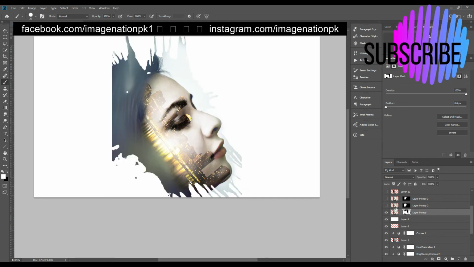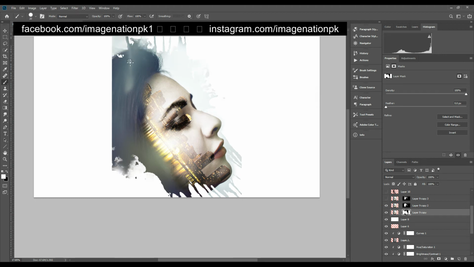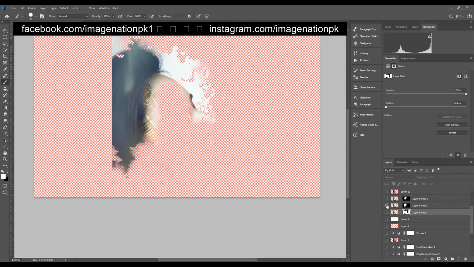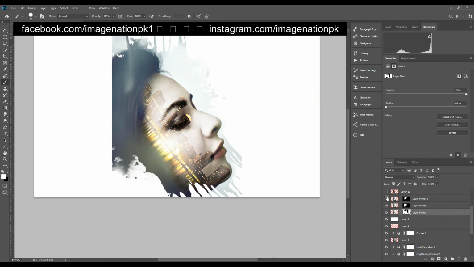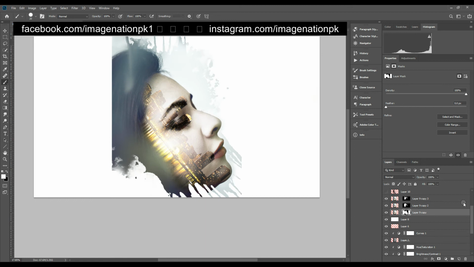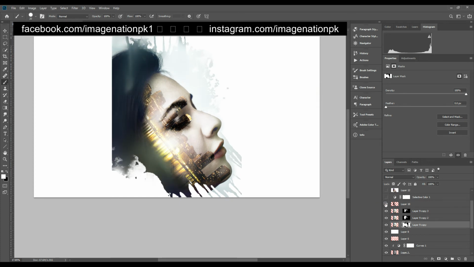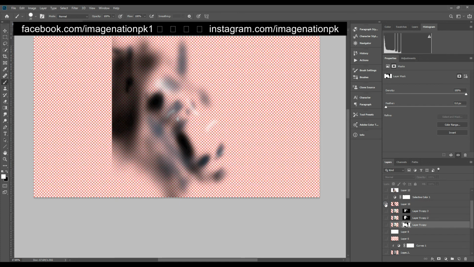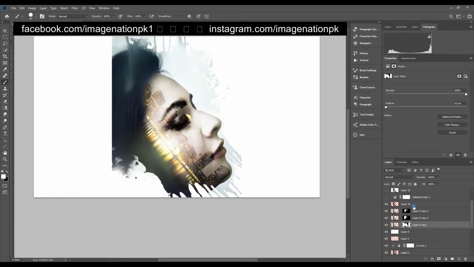Then I added this one to fill the hair to bring the hair back, so you can see mostly working on the hair. Then I added another one. You can see some of the hairs were not visible, or let me just turn it off and on again. So I added the hair again. Then this one I'm just adding some dodging and burning. So I tried to add some contrast here.